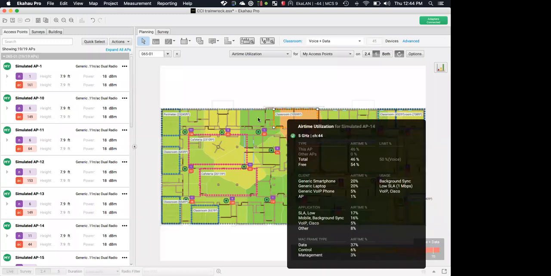There we go. Yep, and you can see it says voice in parentheses there. So since we're saying we're going to have voice traffic on the project here, we now need to lower our airtime utilization threshold to below 50% to be considered passing.